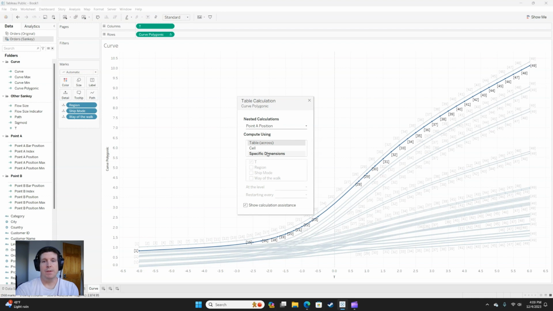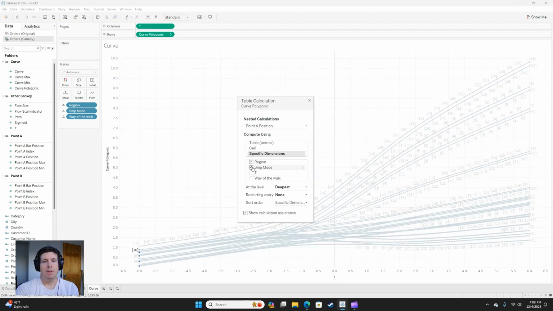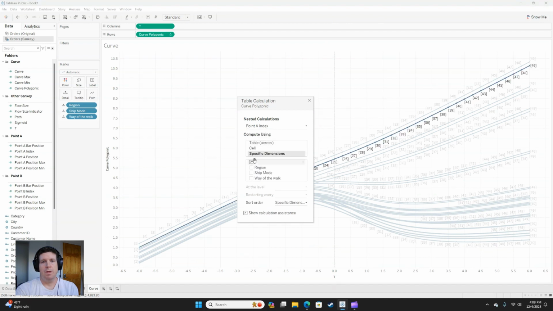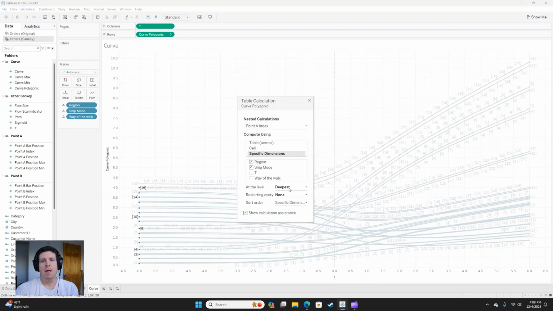Point A position is the same thing. We'll drag region and ship mode to the top. We'll select both of them. But this time we're going to say at the level of region. Point A index is set up the same way. So we'll bring region and ship mode to the top, deselect T, select region and ship mode at the level of region.